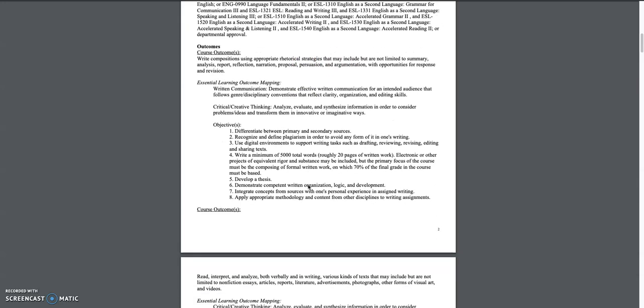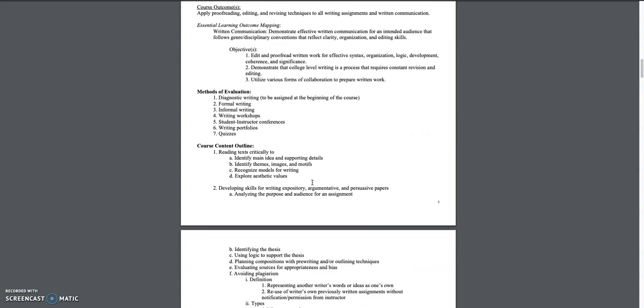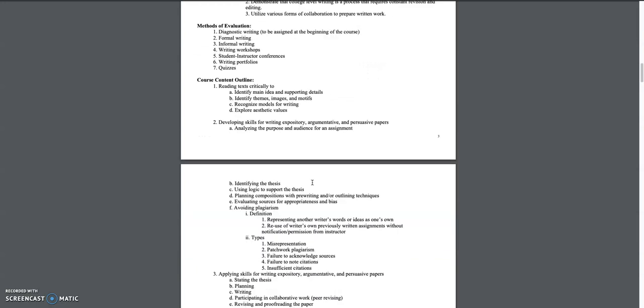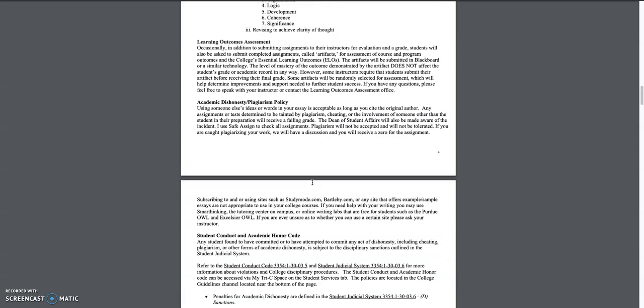This information about outcomes can be read on your own time. It's just reviewing some different items that the school requires. Like I said, feel free to read it on your own.